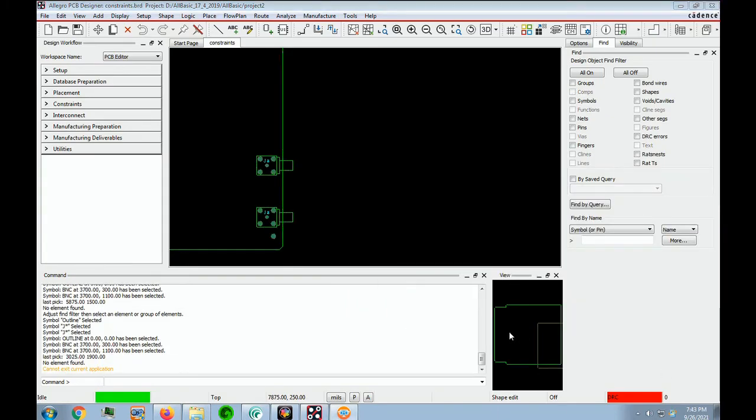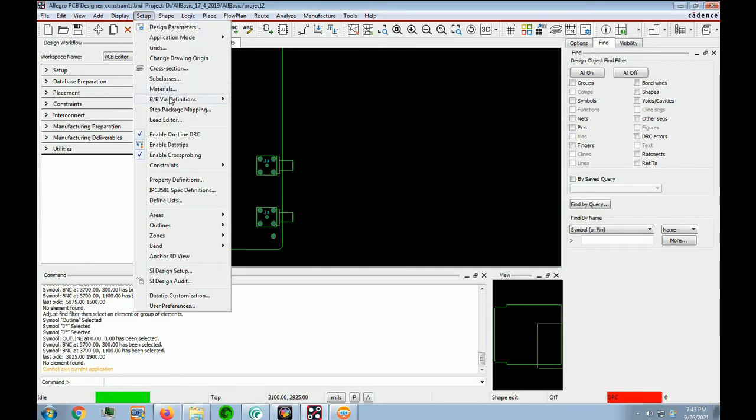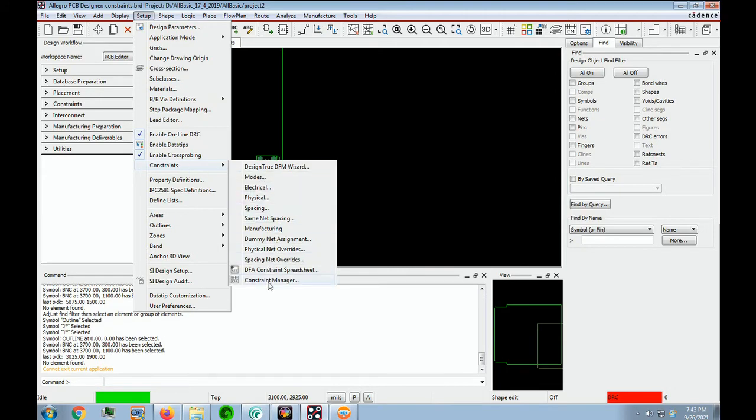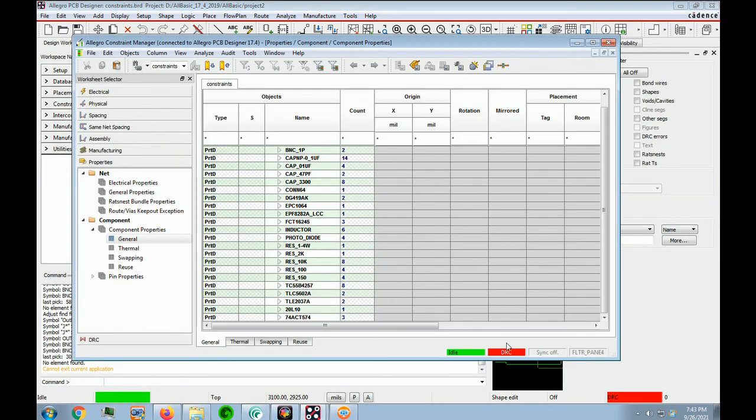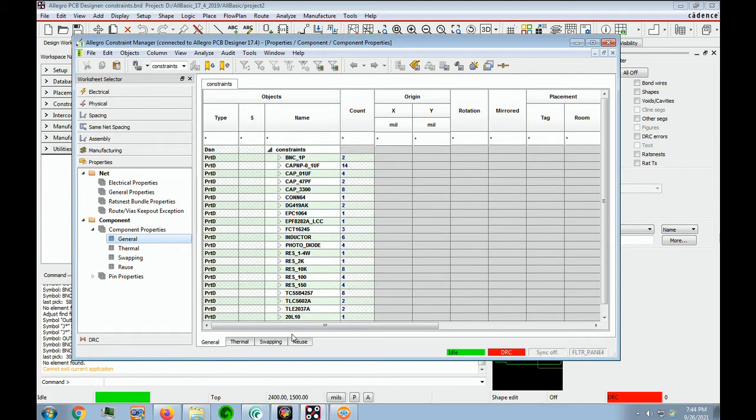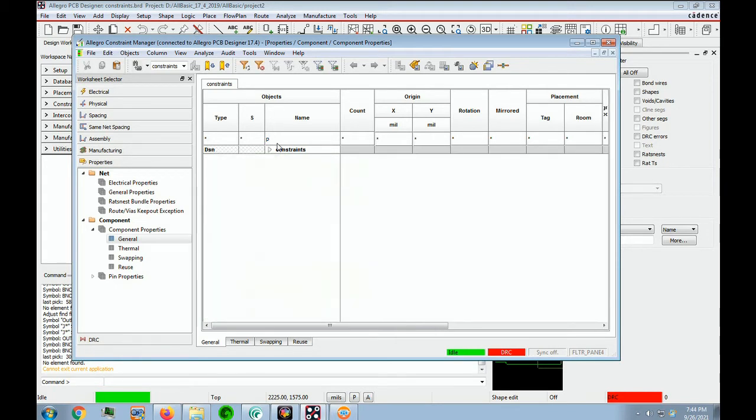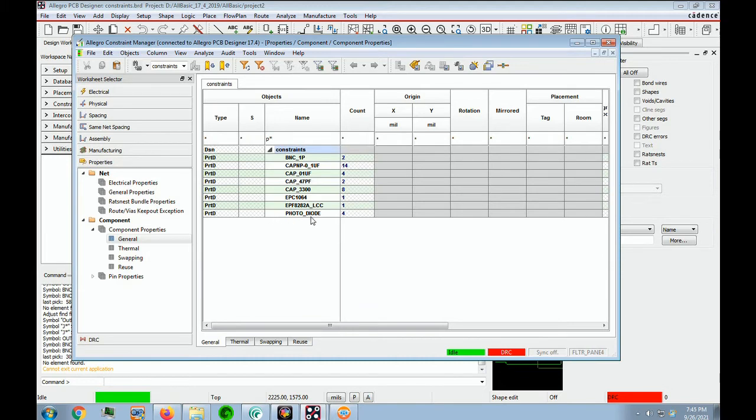Next, we will add room properties to components. We want to choose Setup, Constraints, and Constraint Manager. Setup, Constraints, Constraint Manager, Component Properties, and General. And this user interface will pop up. And we want to find photodiode. So if I do a P asterisk, I think that should get us there. And we see photodiode here.